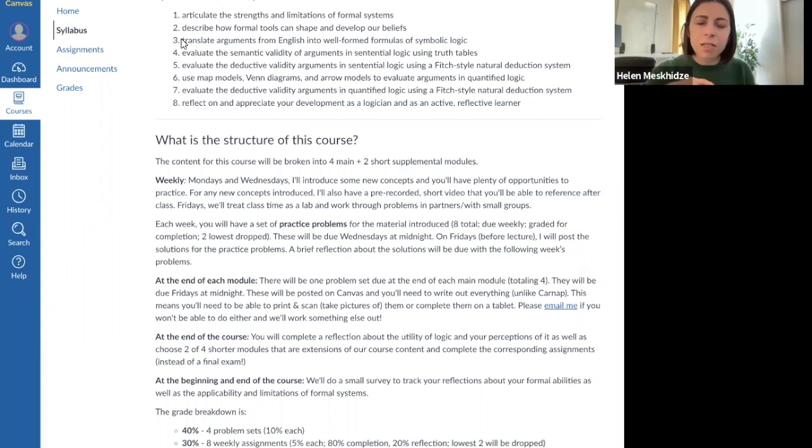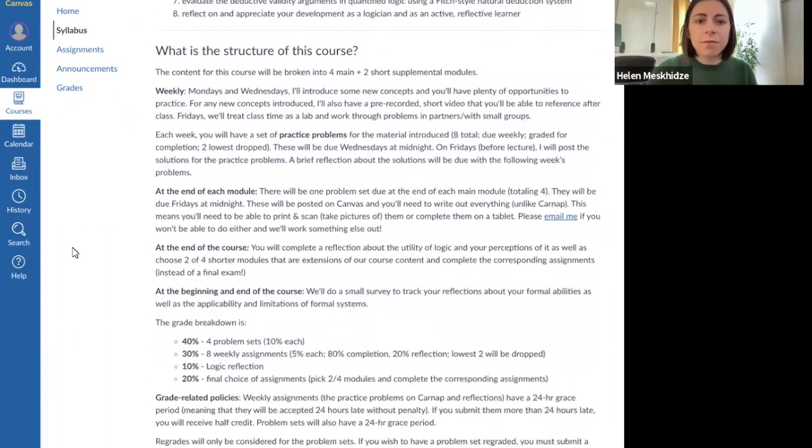The third module is going to move to quantified logic instead of sentential logic, and we're going to look at using models in quantified logic. And then finally, we're going to do deductive validity with the Fitch-style system with quantified logic. Throughout, we're going to be reflecting on and appreciating your development as a logician and as an active reflective learner, and also articulating the strengths and limits of formal systems and understanding how formal systems can shape and develop our beliefs. Okay, so that's the 4 main modules.